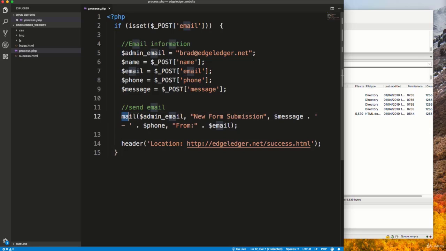Then we're going to run a function called mail, which is a PHP function. The first parameter is the email that it's going to send to, which is our admin email here. And then the second is the subject of the email, which will be new form submission. Of course, you can change it if you want. And then the body is going to be the message and the phone number. That's what's going to be in the actual email body. And then from is going to be whatever the user puts in as their email.